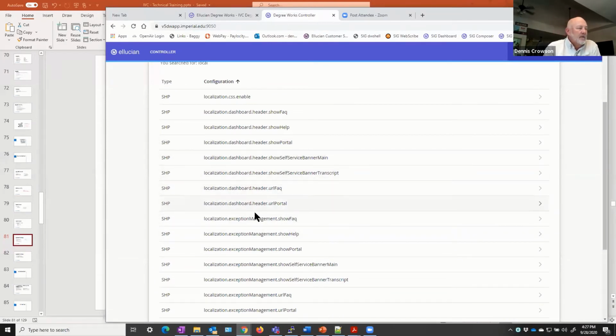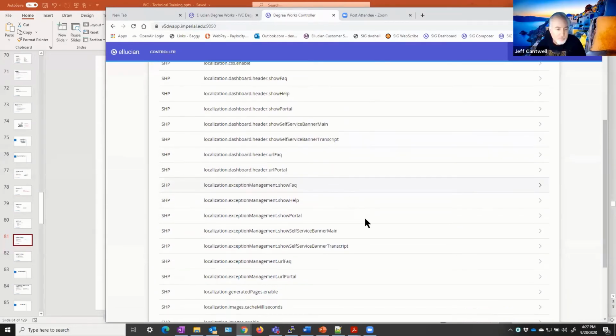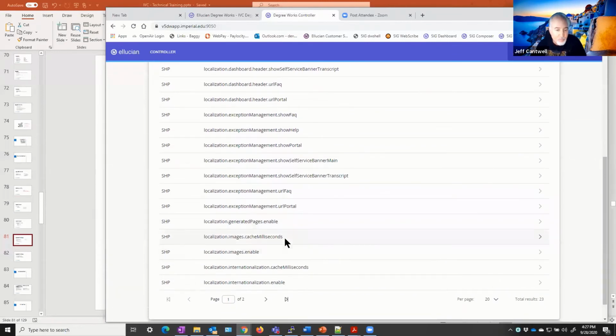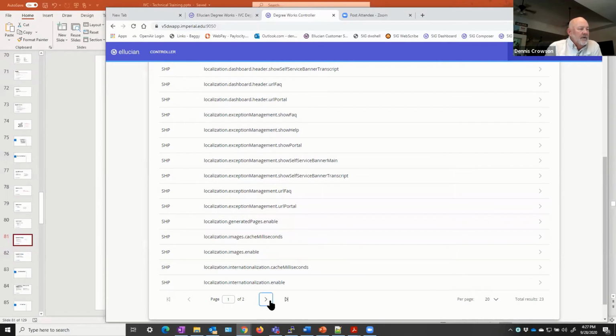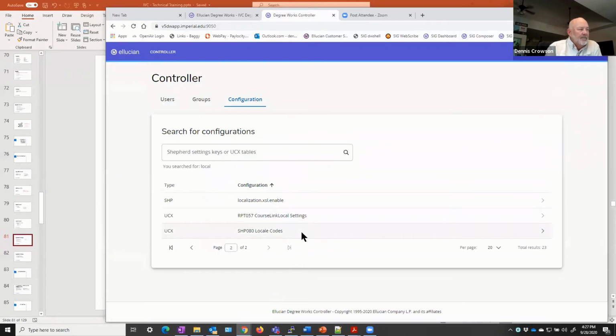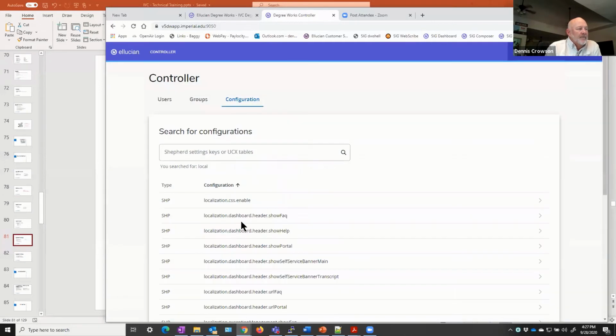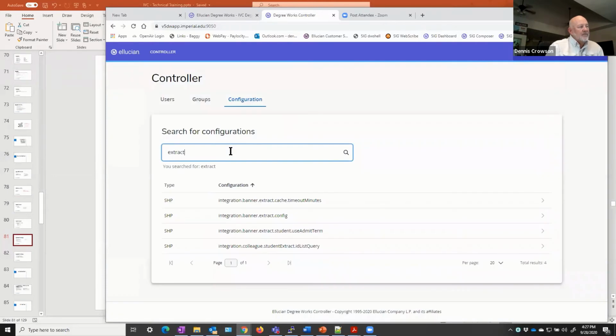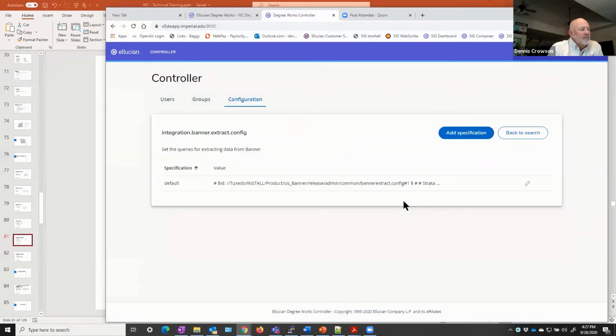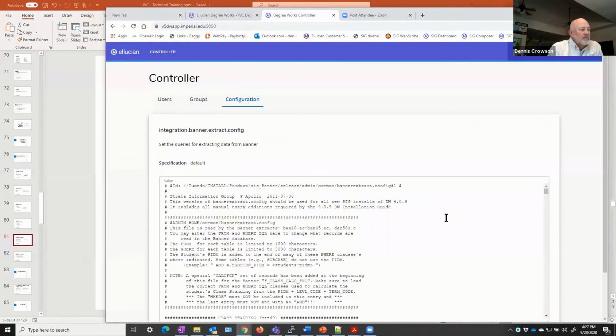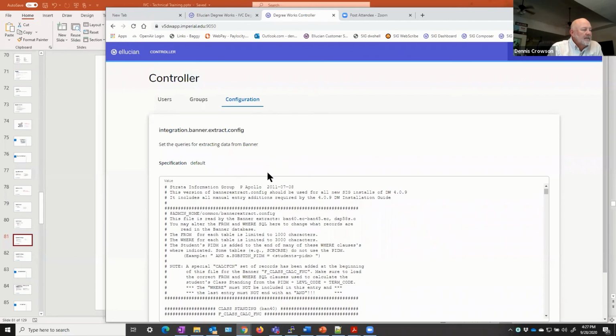But you can see these are just variables. Most of them have yes or no, true, false. Some ask you to put in a URL. Some actually take information like banner extract. Again, you can type in just a portion of the word. I never try to remember any of these, but type it in and then pull up the variable.